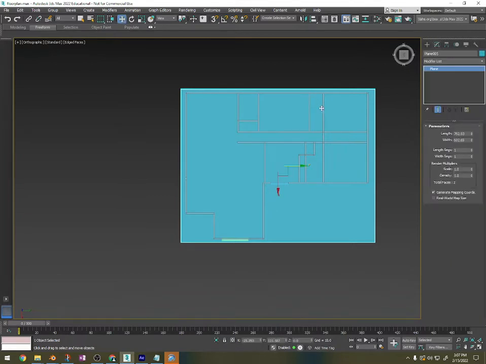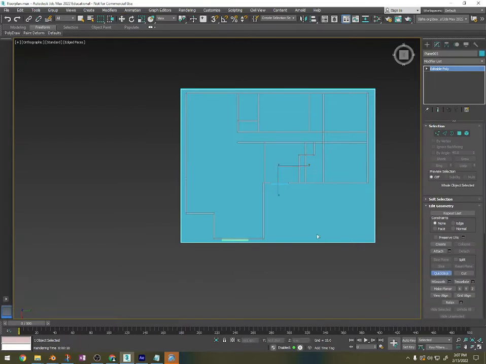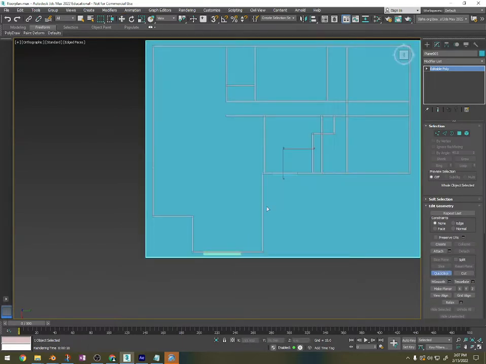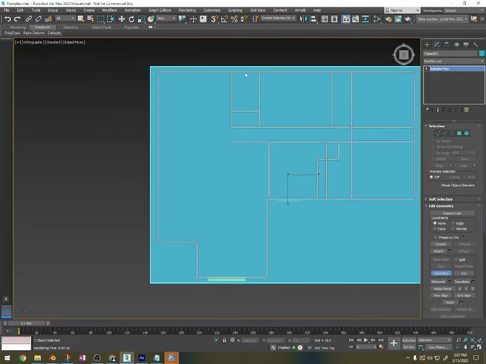And now I'm going to convert this into an editable poly. And I'm going to quick slice these lines in here. So I'm just going to quick slice the lines right through the middle of each wall. So there's going to be a lot of edges, and we might clean that up, we might not. We'll just see what looks best.